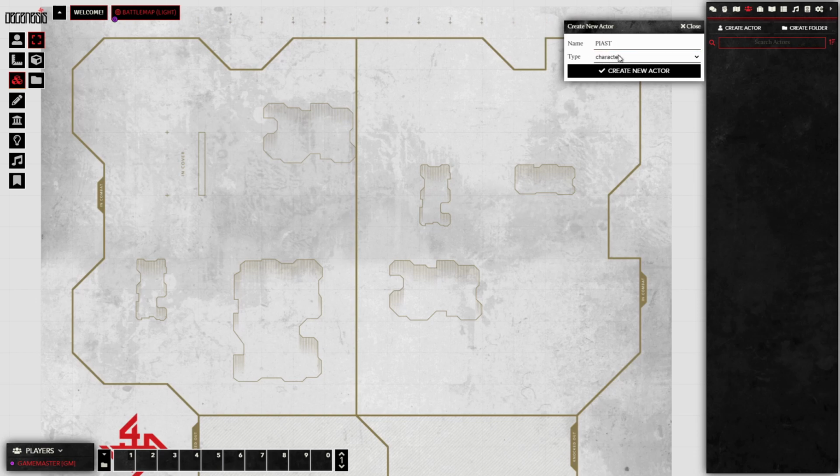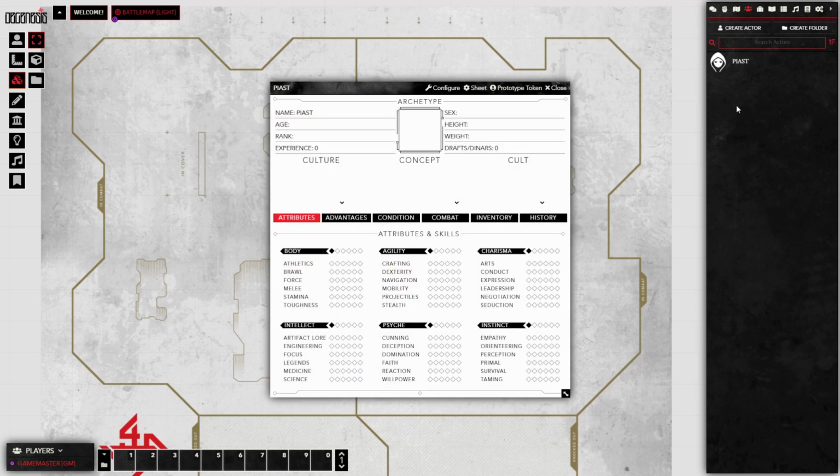And for a type, you need to select character because NPC is not working right now. It will be working in future versions of the Degenesis system. So right now, stay with the character type and click on the new actor. The character appears here on the right.